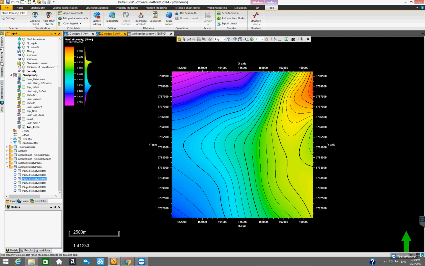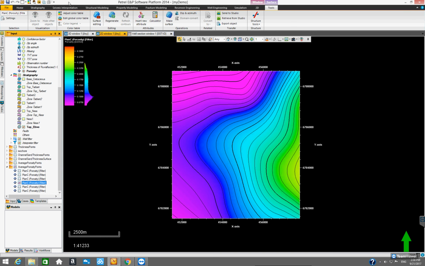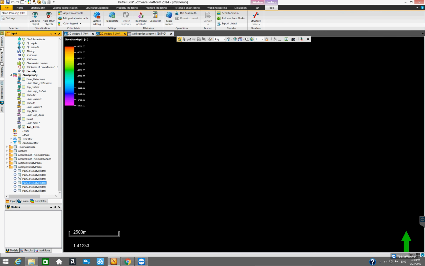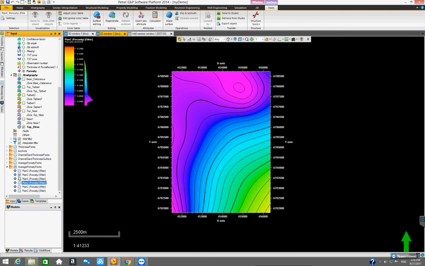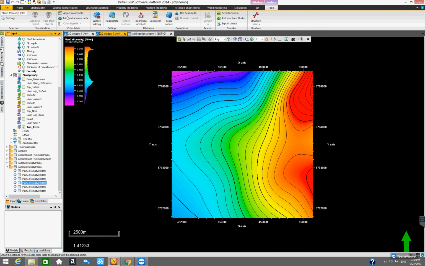Right. If you don't like the color table, you can just click on adjust the color table to make it adapted to the data in that particular zone, to the porosity distribution in that particular zone. So now you can actually look at the average porosity as a function of the zones. Right.